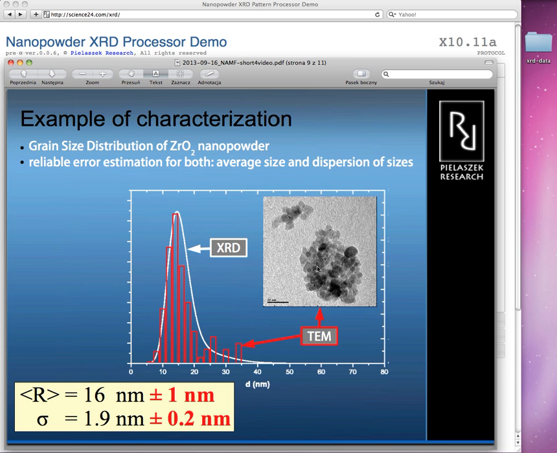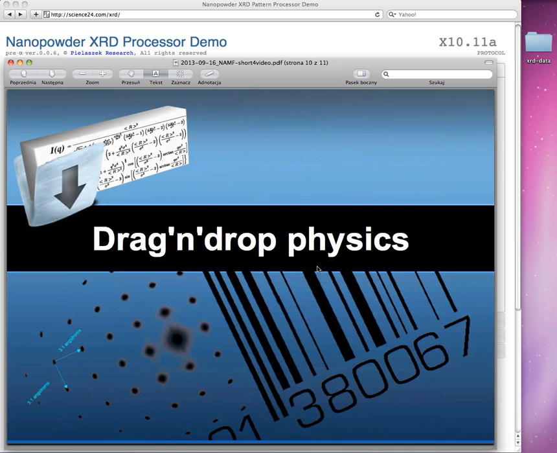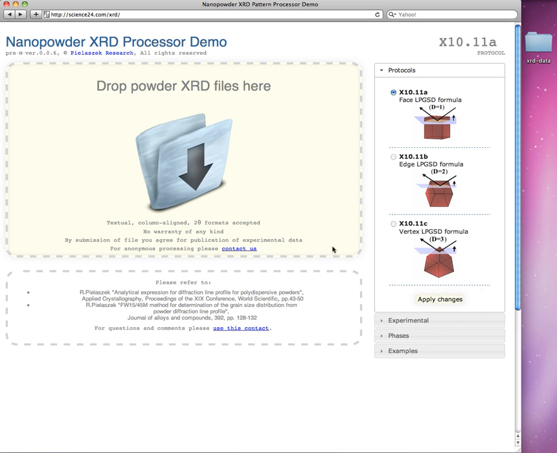However, it is sort of difficult in application, and therefore we designed for you the drag and drop physics, the tool which is web-based and allows immediate data processing.